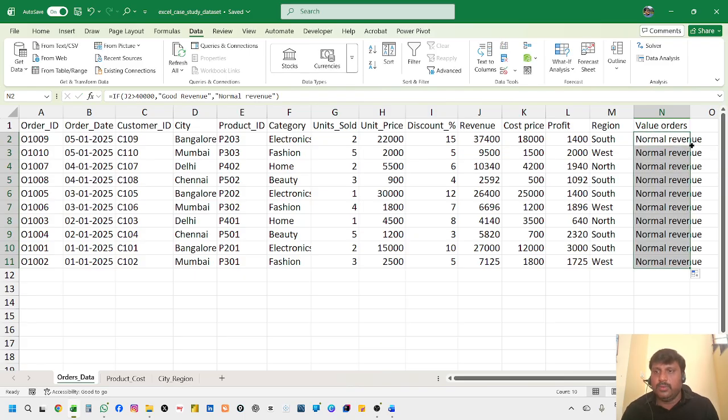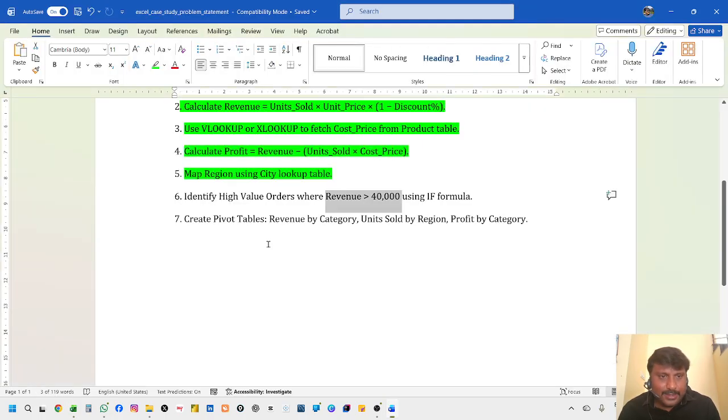I just fill the remaining cells. Here I can see that all the revenues are normal revenue, which means that none is greater than 40,000. Done. So our next task is completed. Task number 6 is completed.